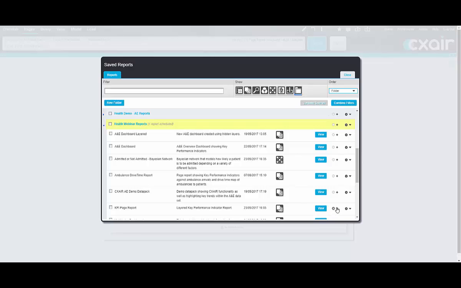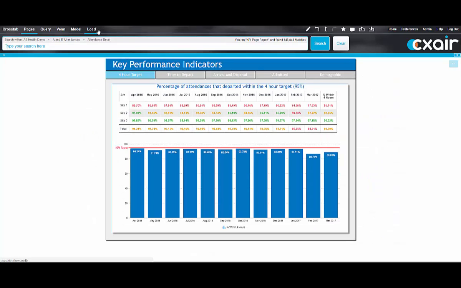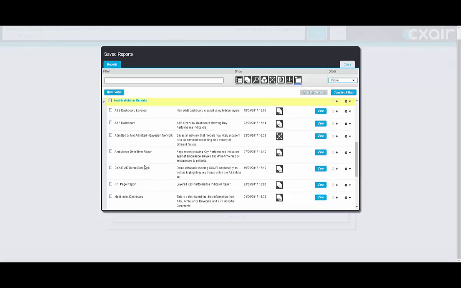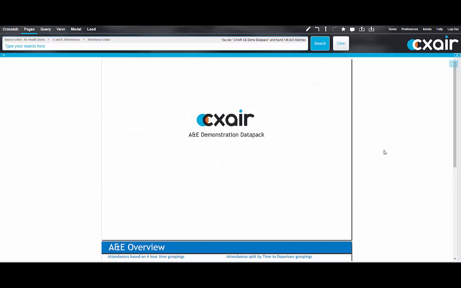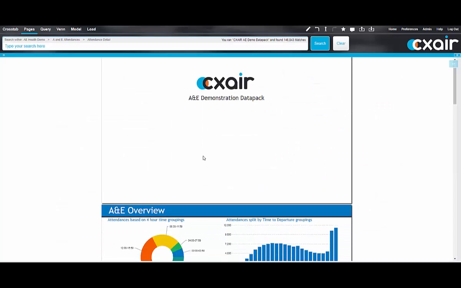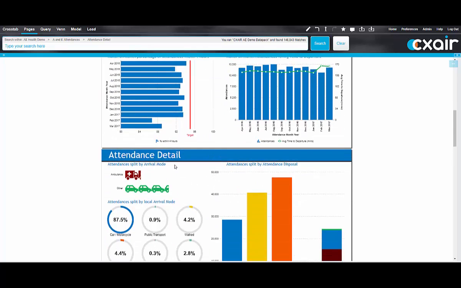Okay, so the last one of these report styles that I'm going to show you is this CXAIR A&E data pack. What this shows is, again, similar information, but this is showing it as a multi-page board report pack. As you can see, we've got a front cover, and it goes down, it shows you an overview of A&E, and there's various different bits of information.